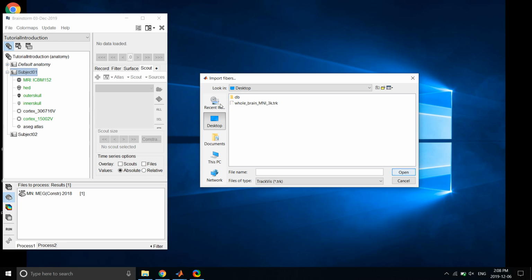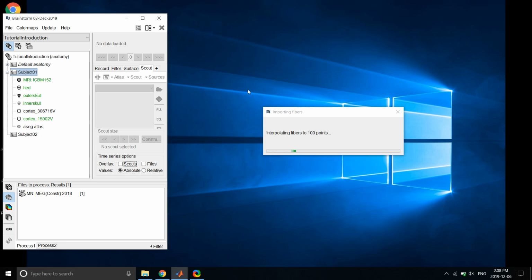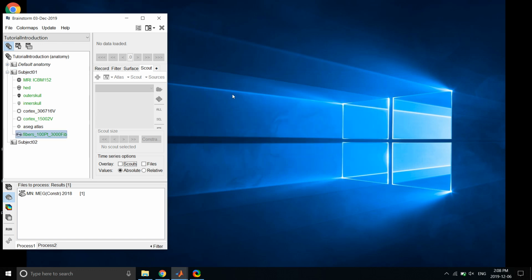I'll show you at the end of this presentation where you can download it, where I computed 3,000 fiber files from a template brain, and I have aligned it to the ICBM template, which is a default template in Brainstorm. It's actually the anatomy that I've selected for my subject 1 here. And so they will be automatically aligned so that you can use it in your analysis. So let me just select this template track list file.